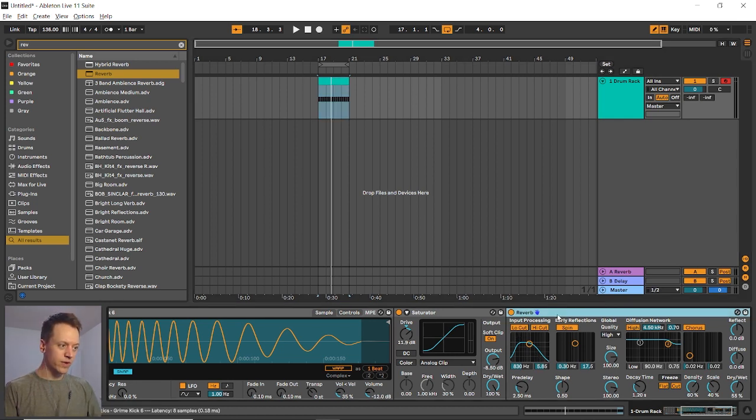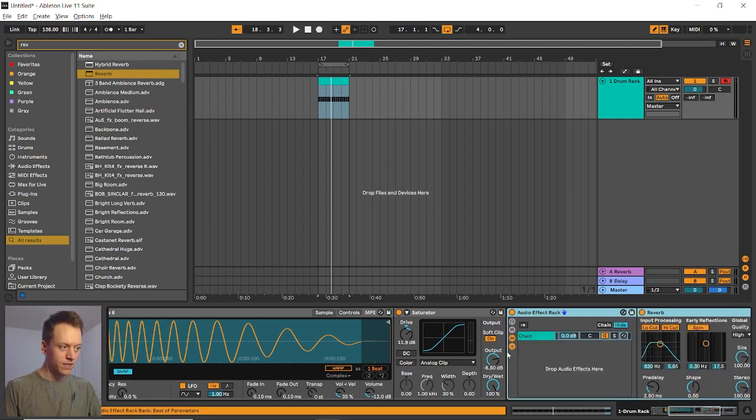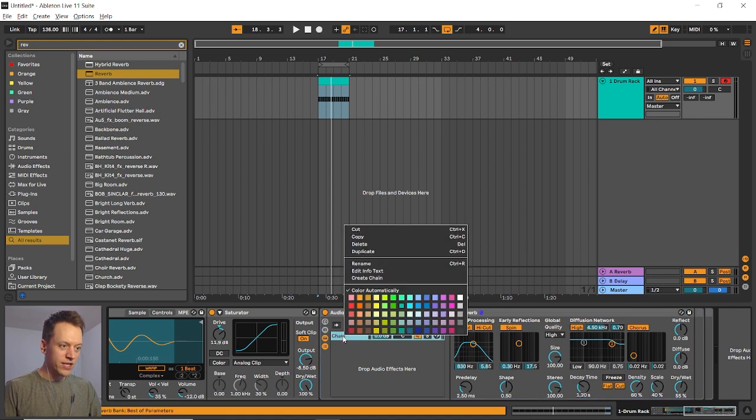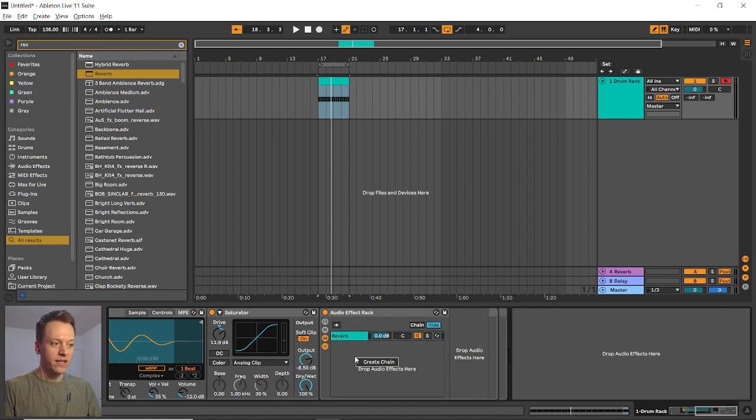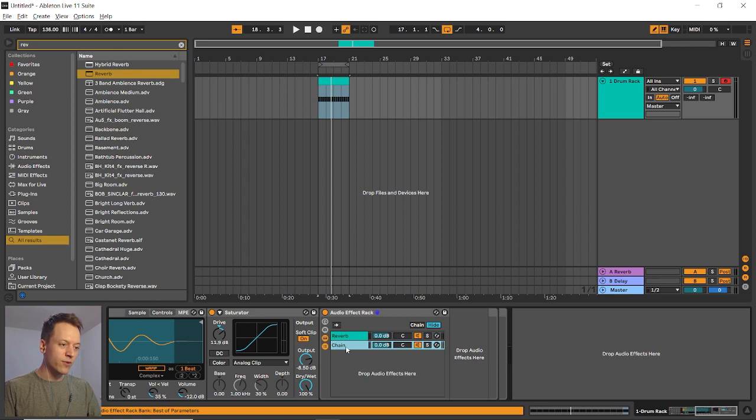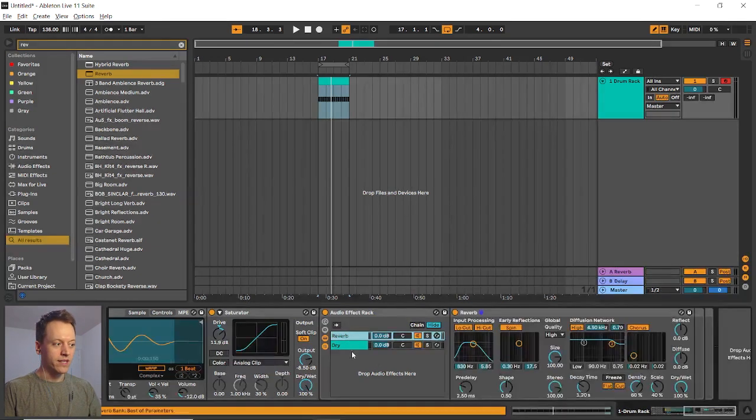So select the reverb effect and press Ctrl G to group it. Then rename the chain to reverb and bring the dry wet all the way up to 100%. We're going to now right click here and say create chain and rename this one to dry. So we have one channel on our audio effect rack that's just the kick drum, and then the other one is the reverb tail. And that sounds like this.